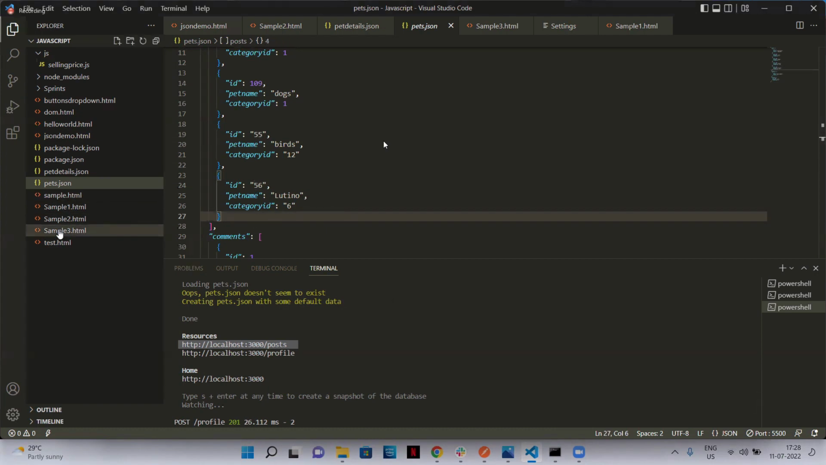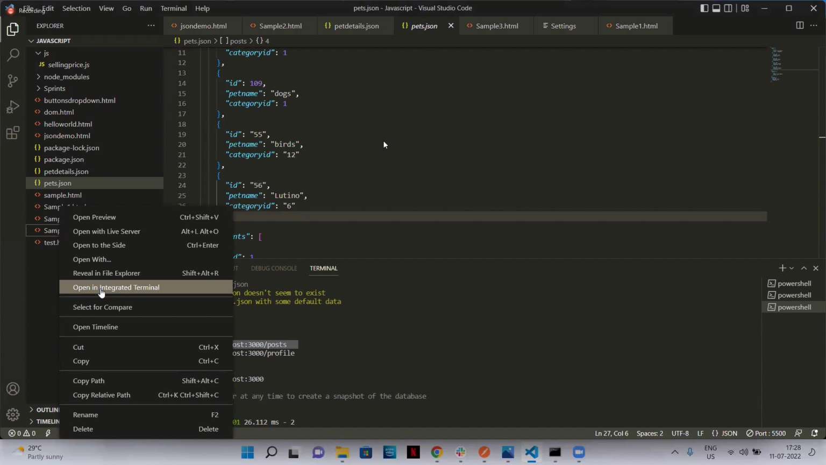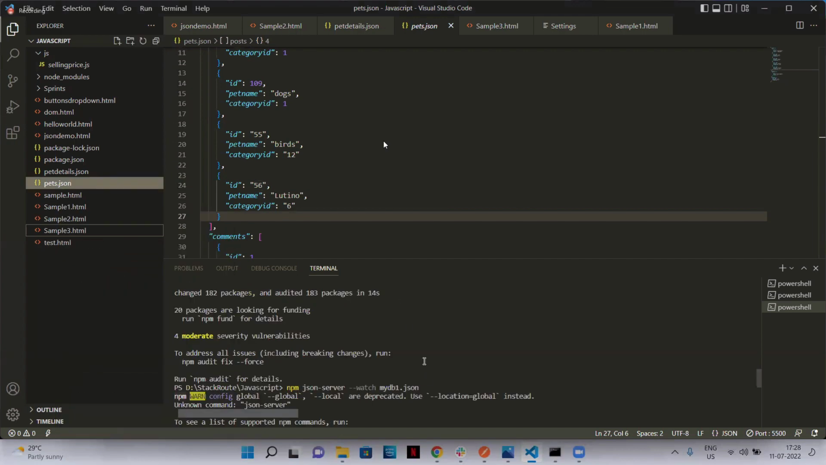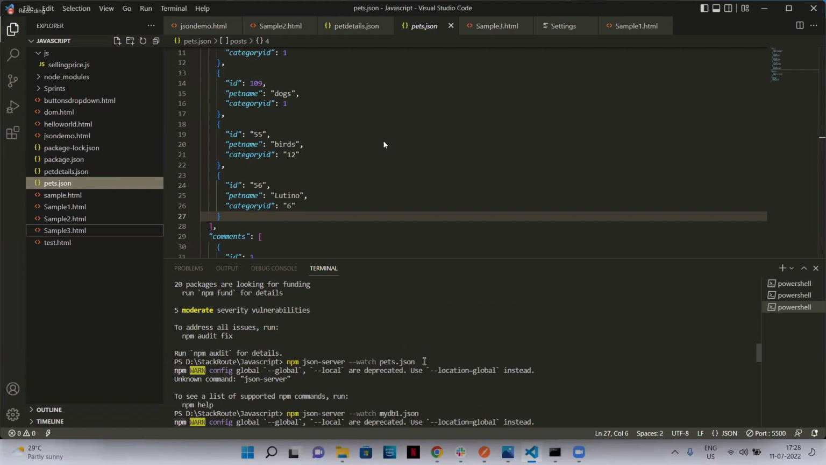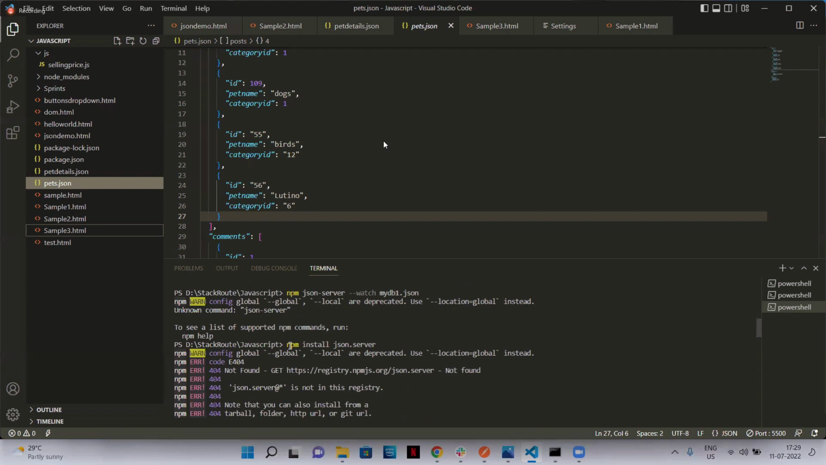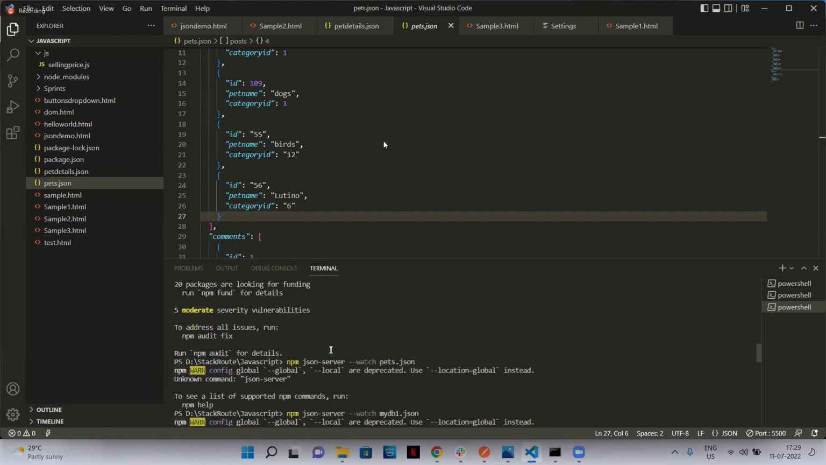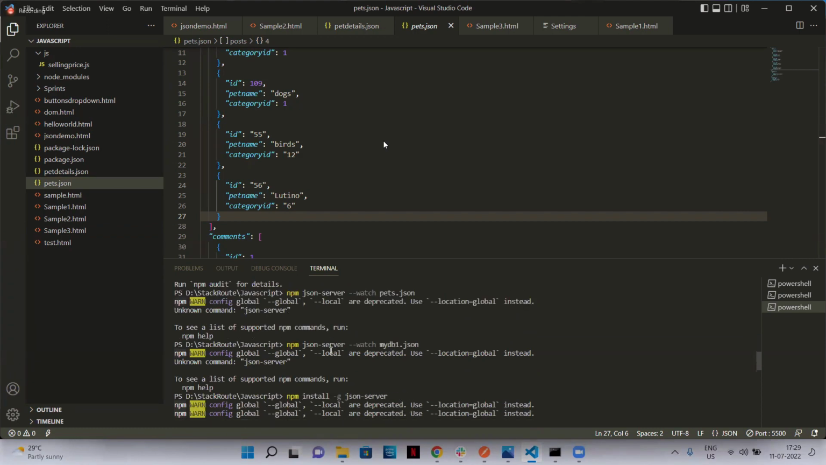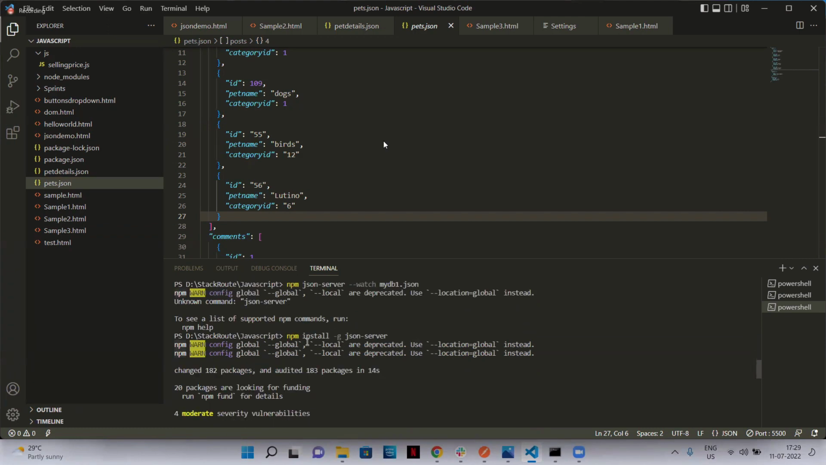Again, I'm repeating. Right click your HTML file, open in integrated terminal. First step, install your JSON server: npm install json-server. Once it is installed successfully, go for global installation. Can you see the message? By default, it is local. Local is deprecated in your machine. It's an old command. So go for npm install -g json-server.